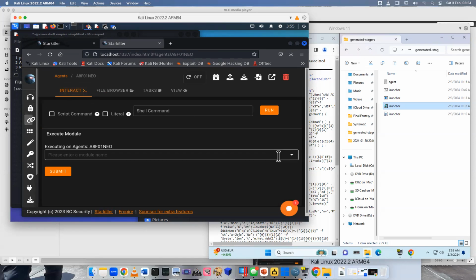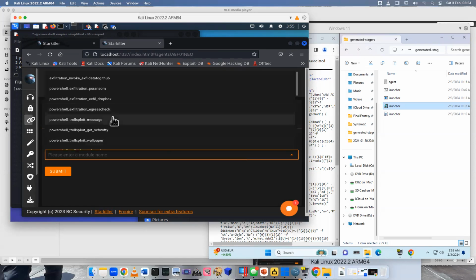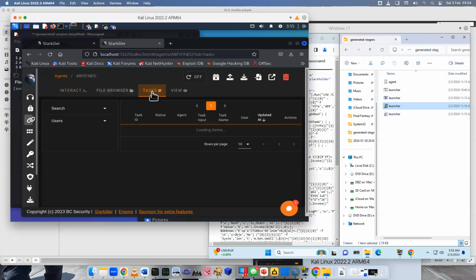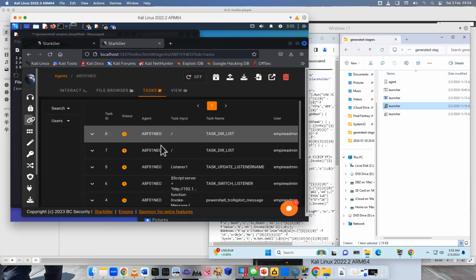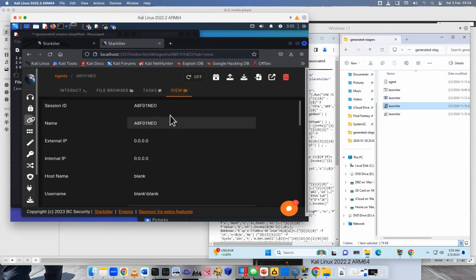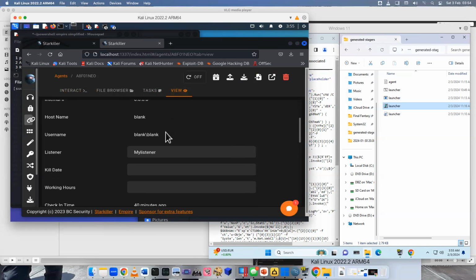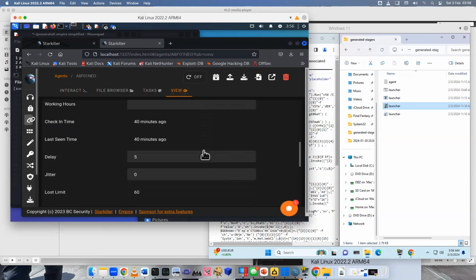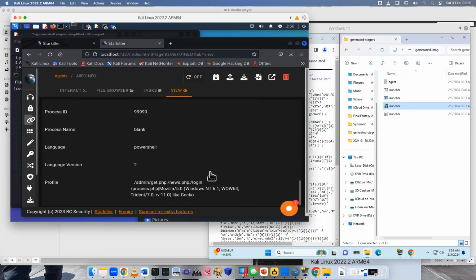You can send a command. There's some preloaded PowerShell modules that you can run. You got a file browser. You can see the tasks that you've ran from PowerShell Empire. Yep, stuff like that. You can look at the different info for the bot that you infected. You can change the listener here. Yeah, it's really cool. I mean, pretty simple, a lot of clicking, pretty easy.